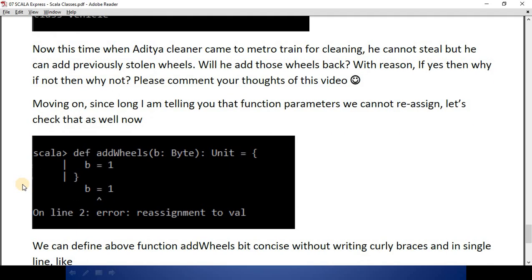So moving on, for a long time I've been saying that function parameters cannot be reassigned, so let's check that as well. I'm defining a function here called addWheels, which you have seen earlier.